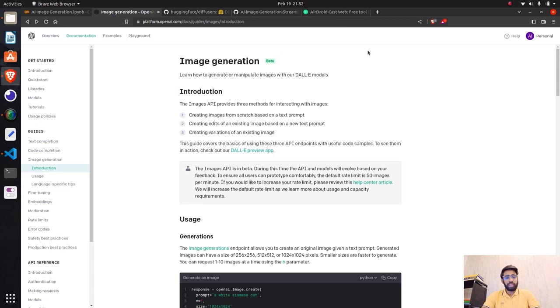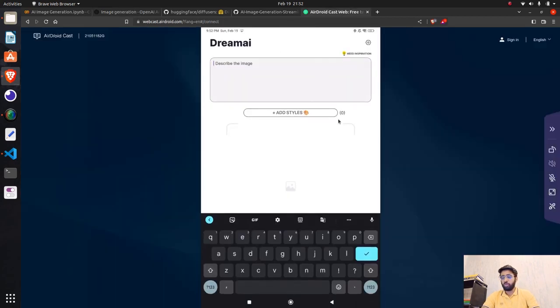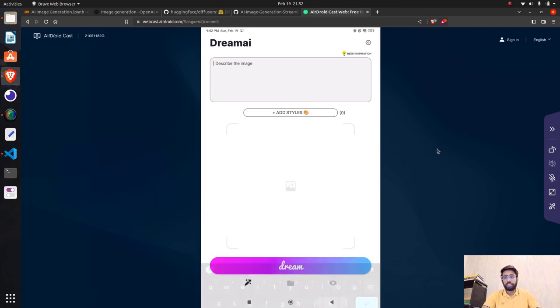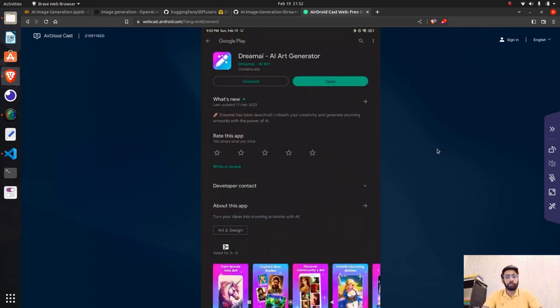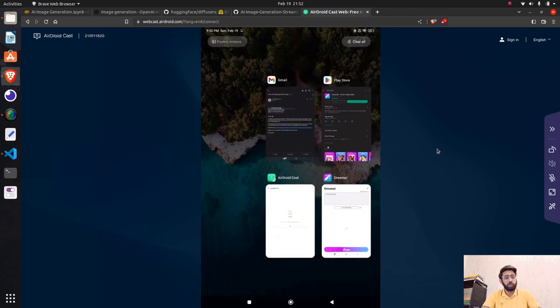So you can see I've cast my device here, and you can see an application called Dreamai. This is the same application that I was talking about earlier, that one of the viewers shared with me. You can also download it from the Play Store. This is the app Dreamai AI Art Generator. I've already installed it, so I will just go into the app.